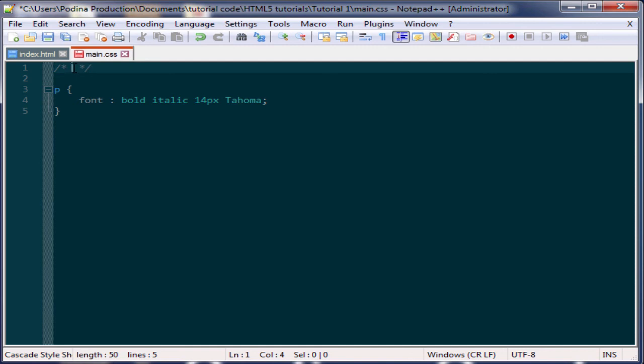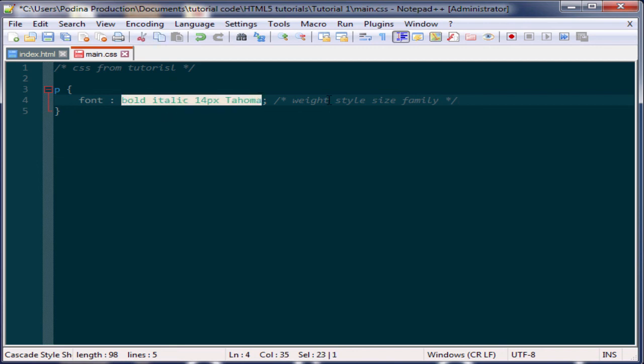So we can say CSS from tutorial, and that is our comment. And then later on we could actually add notes, side notes to ourselves about certain other things as well. Like for instance, this is font weight, then font style, then font size, and then family. So we could go ahead and say weight, style, size, and family. So now we know what order we were supposed to put these values in when we're using this font shortcut property.